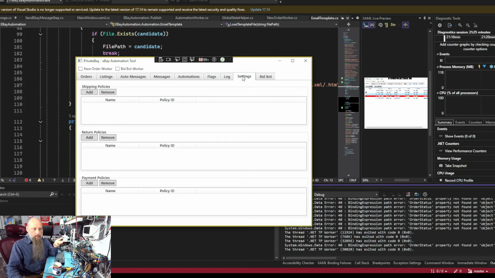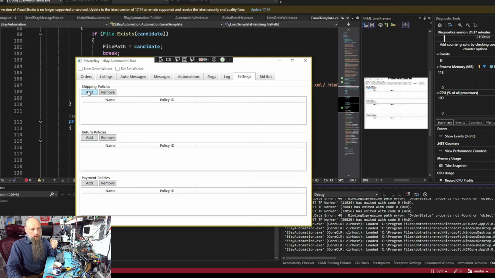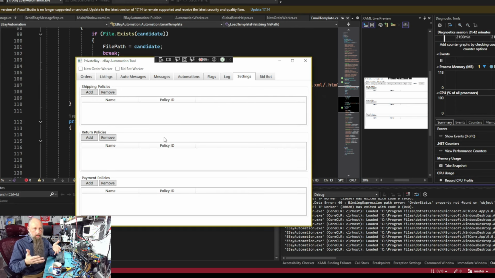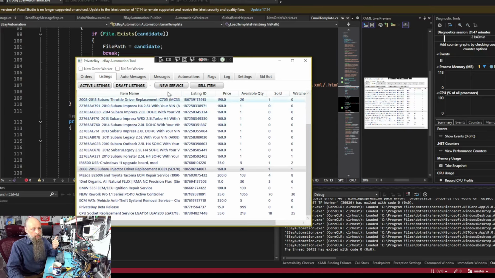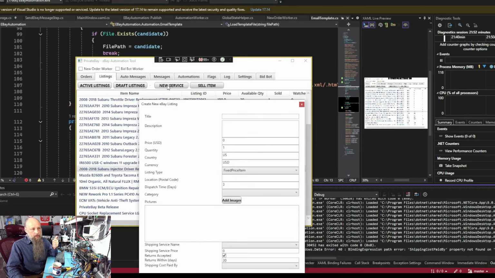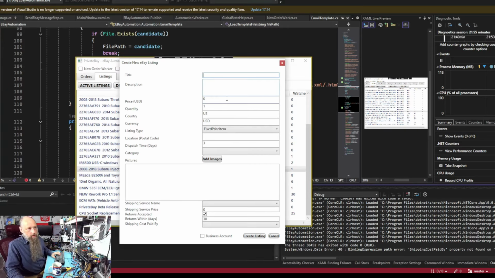But because the application doesn't have access to that sensitive information, if you're using a business account like I do, you're going to have to add your shipping policies over here. So policy name and a policy ID. And those can be used when you want to create listings. So if you hit new service, you can give it a title, description, price.